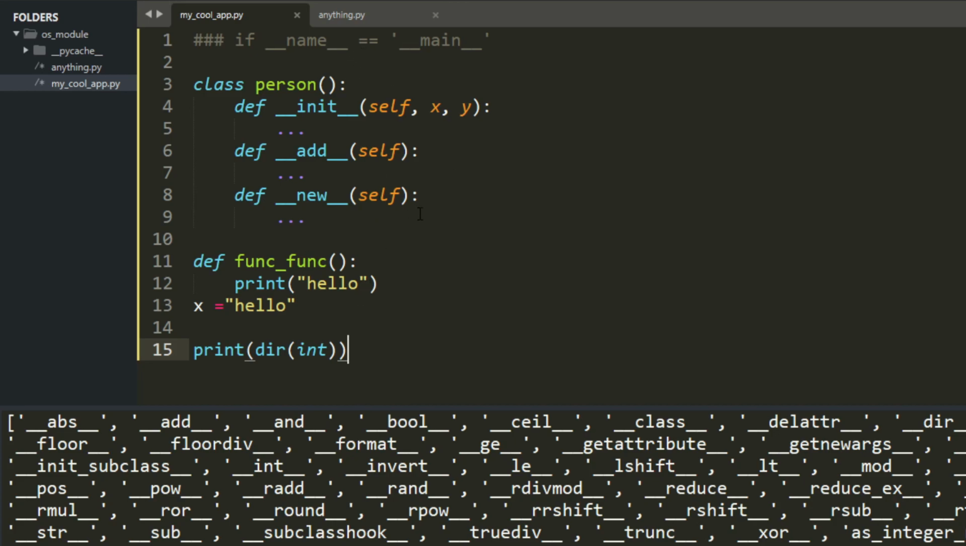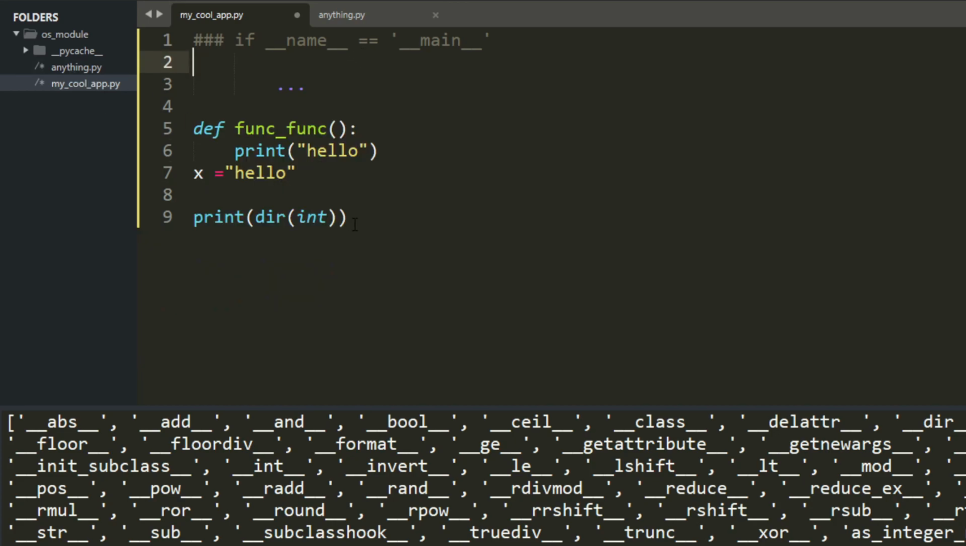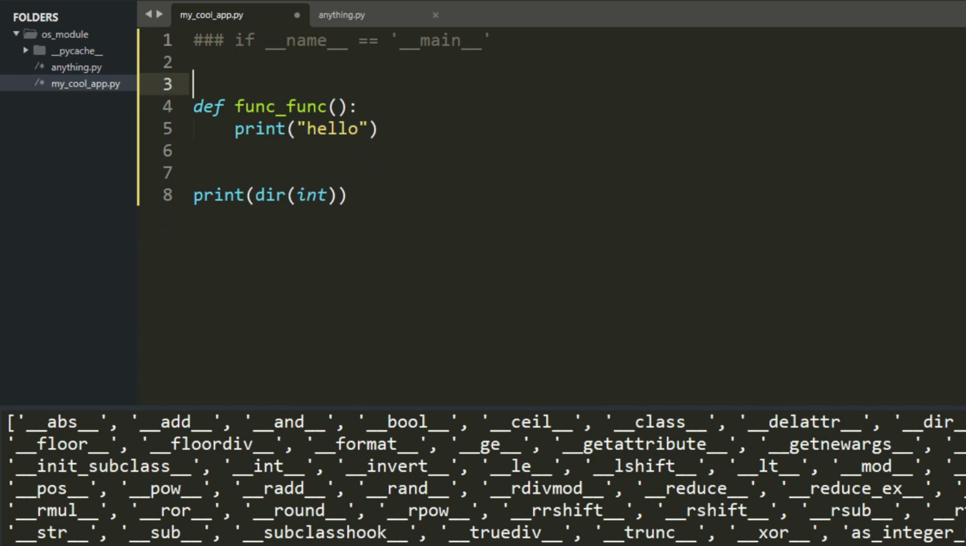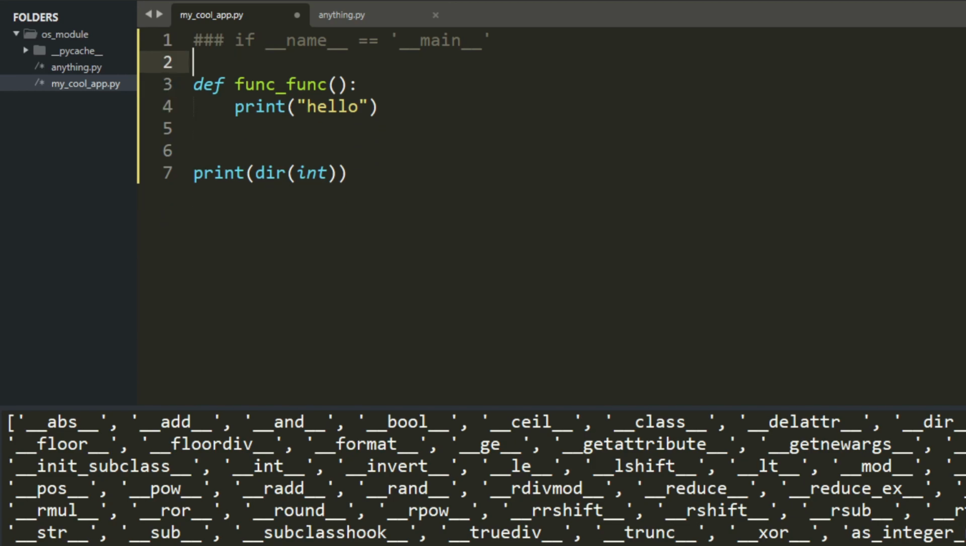What is this if __name__ equals __main__ thing? Well, we saw that printing __name__ here is going to be equal to __main__. Why? Because it means that we're running in the actual file, the script that we're using. So if I'm running my cool app.py, the name is the main script.